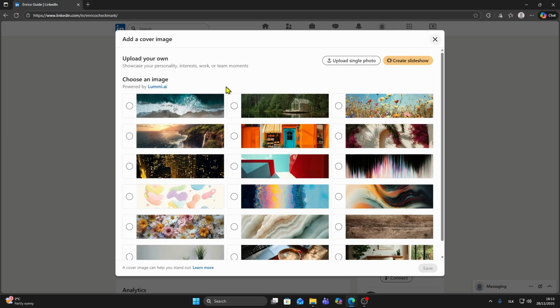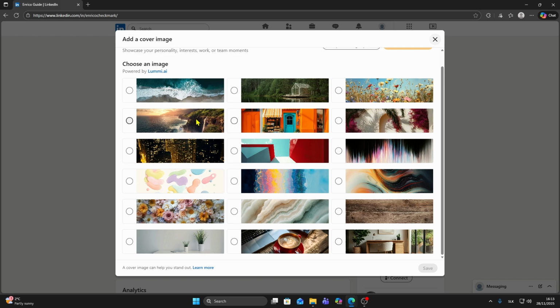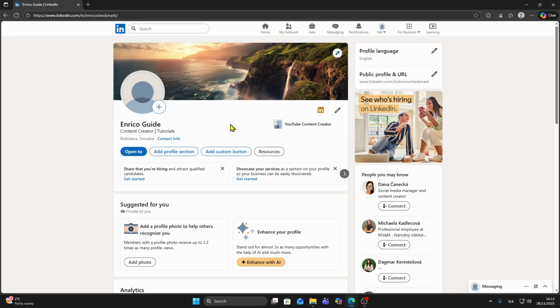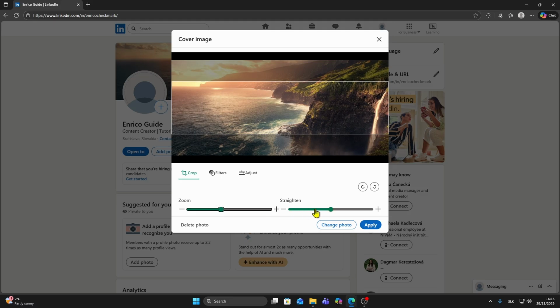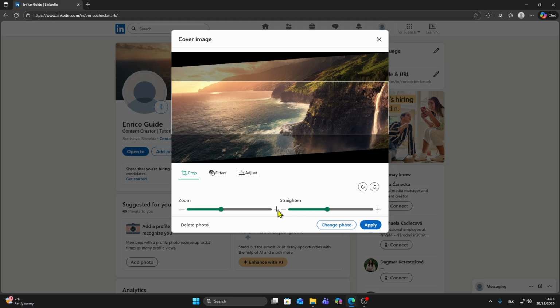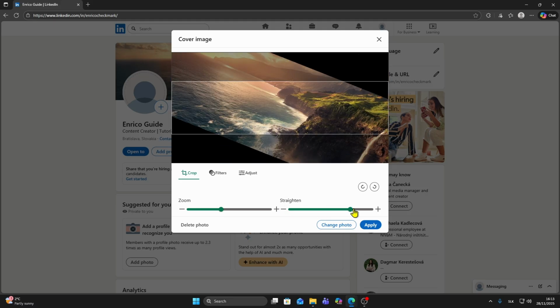So click on it. And from here, you can upload your own from your computer, or you can choose image created by this AI. So let's say I'm gonna choose this image and then click save. Now once the image loads, you can customize it by clicking on this pencil, then click edit cover image. And from here you can, for example, zoom it a little bit, or you can rotate it like this.